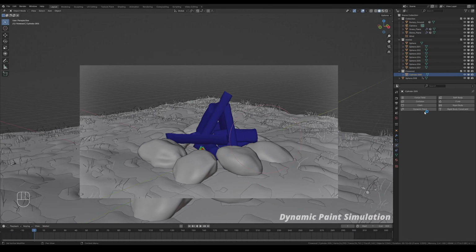This rock will act as a proximity to the firewood. Its location and shape will be used to paint some weight onto the firewood using dynamic paint. This will give the fire sim the growing flame effect.